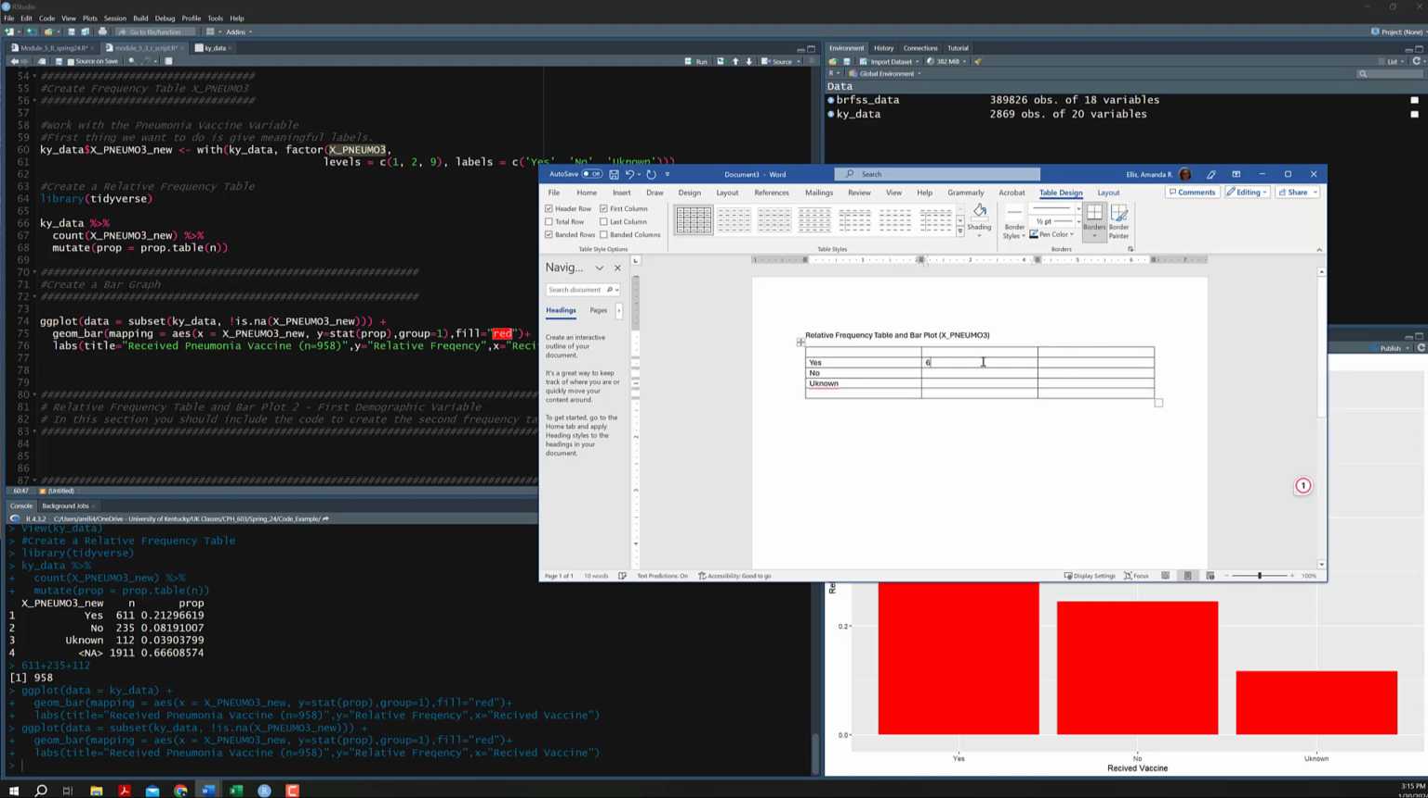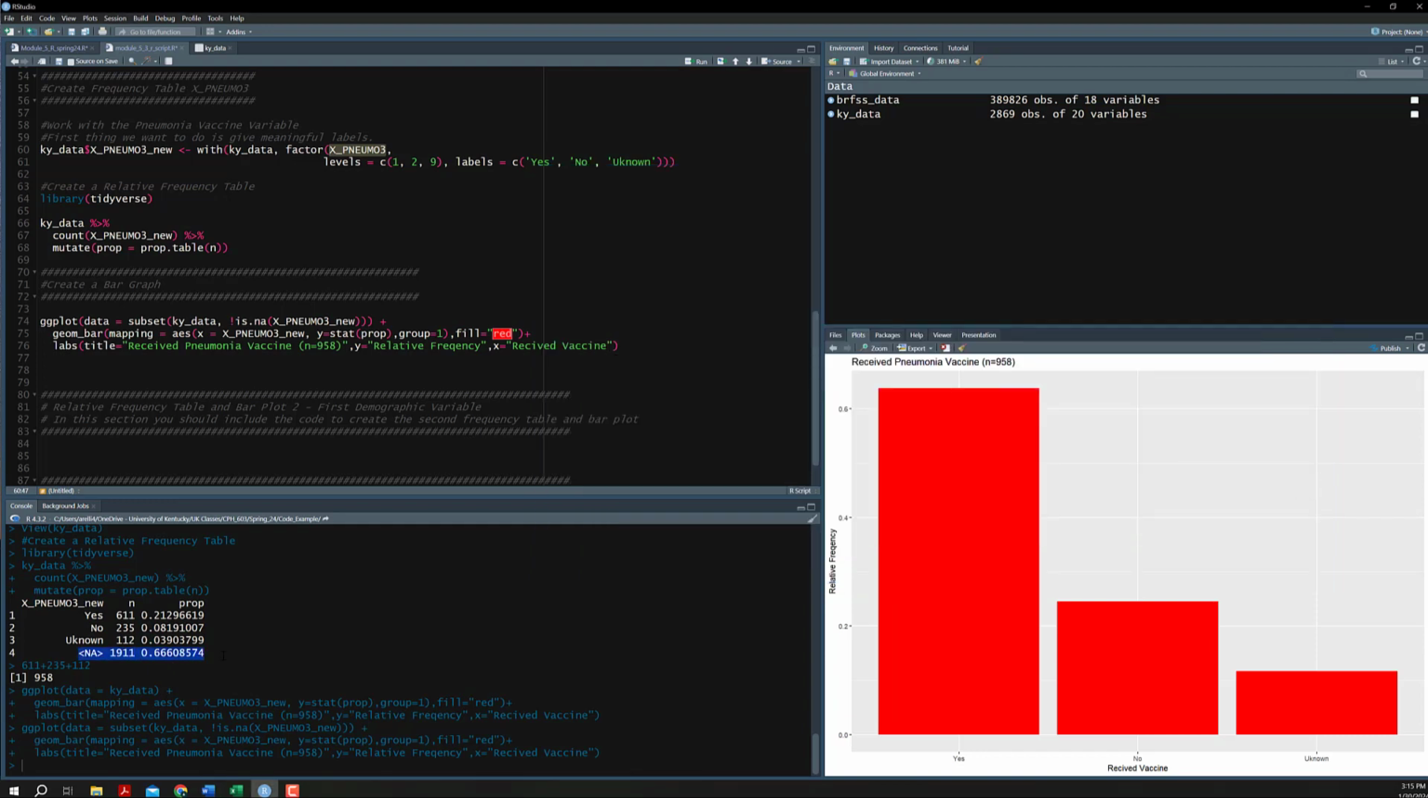You'd have your 611, 235, 112. And then for the proportions, we would have the 0.21, 0.081, 0.04, and you might be noticing and say, wait a minute, those aren't going to add to 100% because of, again, the large number of NAs which kind of get in our way here.